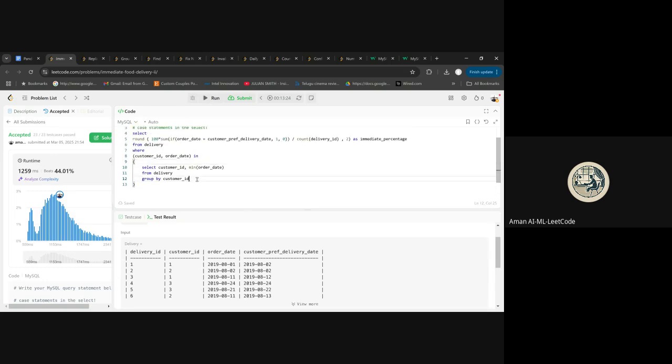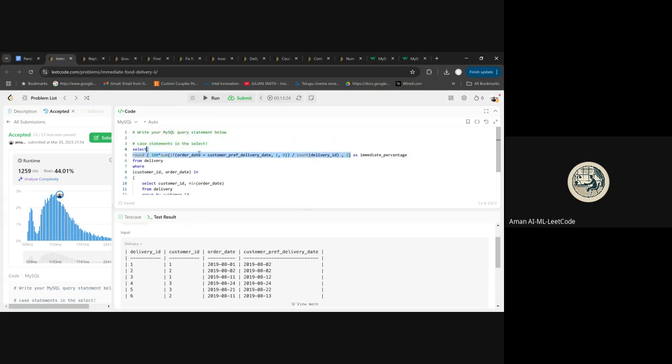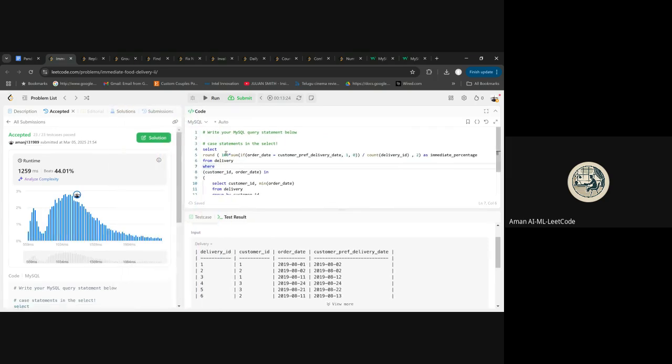First of all, we found out what the minimum orders are. After that, we found out how to figure out this if and how to figure out what the immediate orders are. Once we have the immediate orders, we counted all of them, and then we divided it by the total number of orders we have, and then we just did the round of it to get the percentage in 2 decimal values. Okay, so that's how you would build the solution.